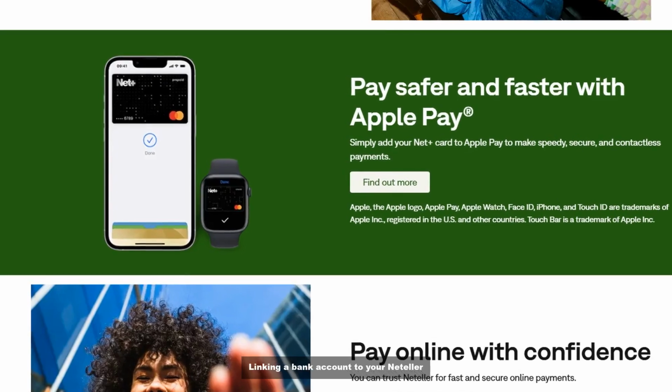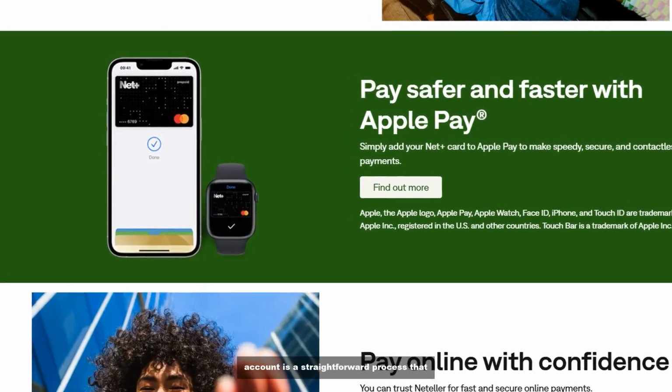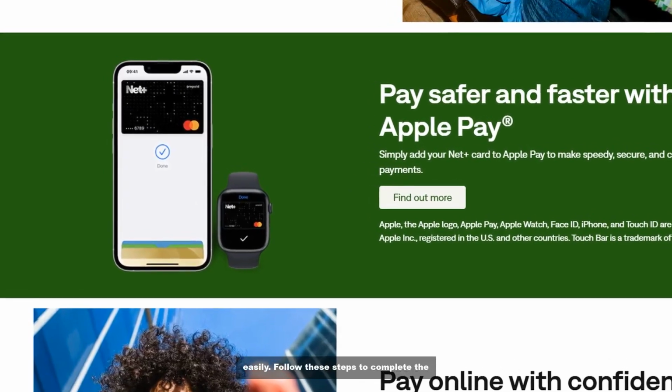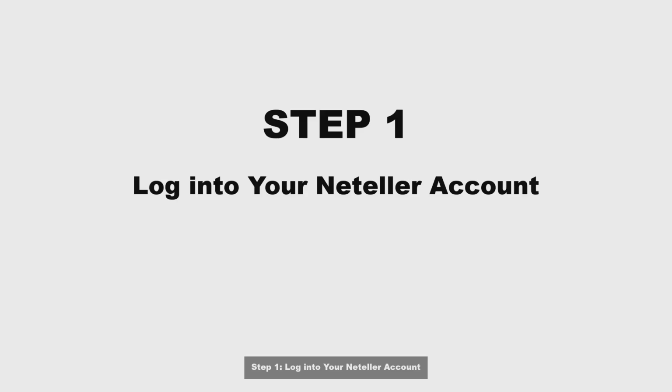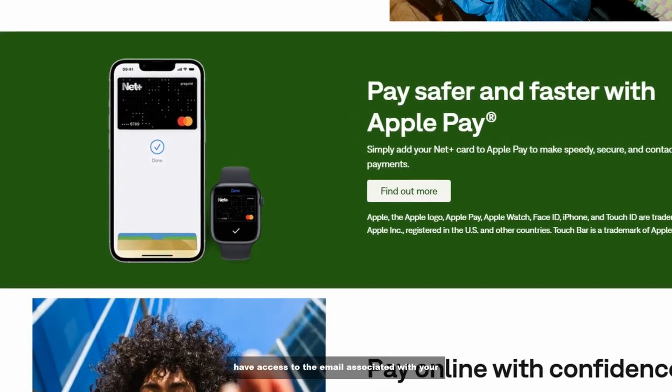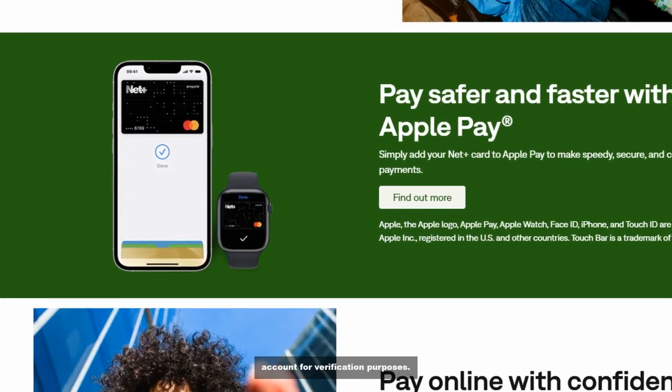Linking a bank account to your Neteller account is a straightforward process that allows you to deposit and withdraw funds easily. Follow these steps to complete the linking process. Step 1. Log into your Neteller account. Visit the Neteller website or open the app and log in using your credentials. Ensure you have access to the email associated with your account for verification purposes.